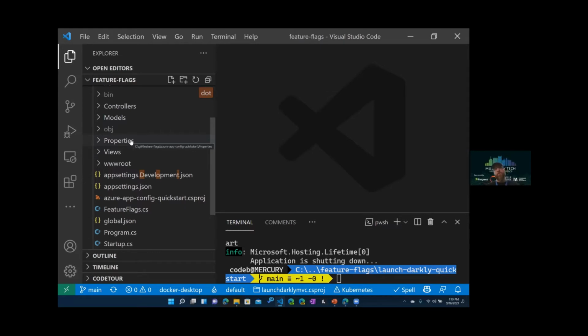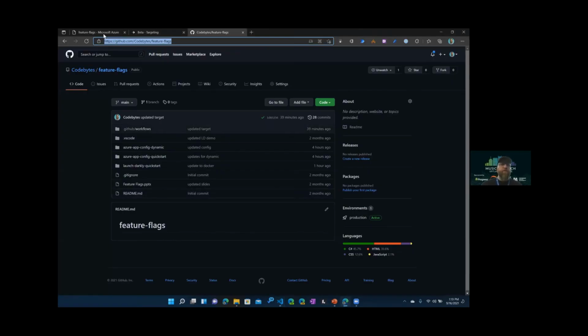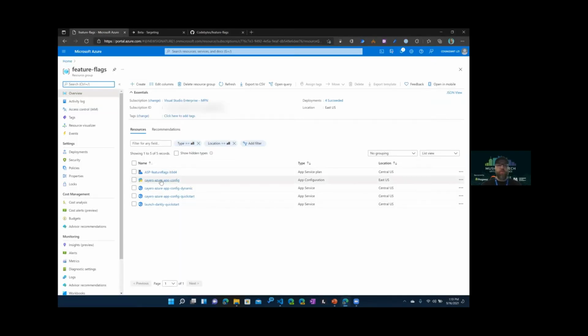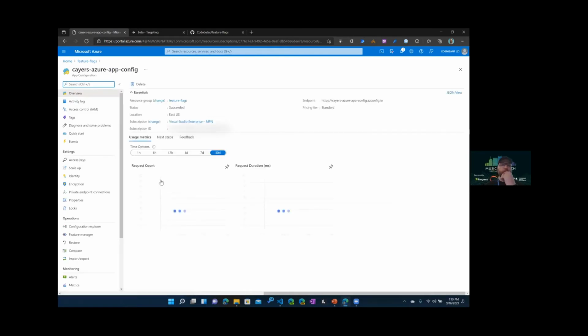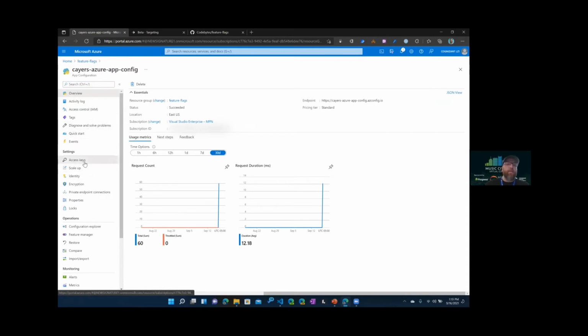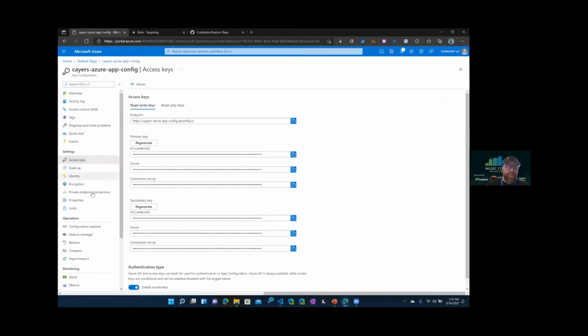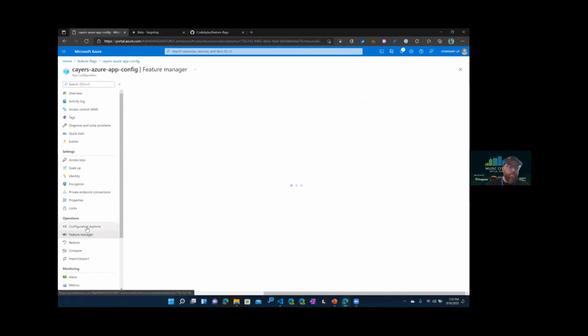Azure App Config is a great service. They have an Azure Key Vault, which is used for secret management. Azure App Config is usually used for configuration management, but they do have some functionality for feature flags. Let me go up to the resource. So this is Azure App Config. I've got a sample one, and you can see I can get some information about when requests happen. I can see all the configuration settings I have in here if I need it down here.